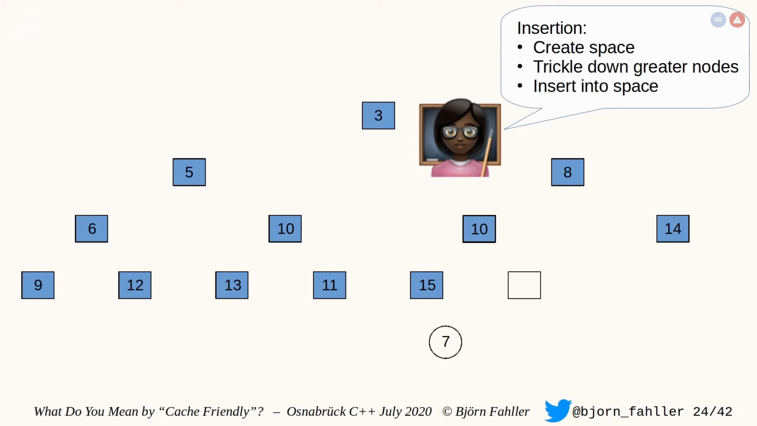So in this case, if we want to insert 7, we make space for the insertion. We look at the parent and we see that it's 10. 10 is greater than 7, so we move the 10 down into a new slot. And now we look at this hole here and see that its parent is 8. 8 is greater than 7, so we move that one down. And then we look at the parent of this one is 3, but 3 is less than 7, so we move 7 up.